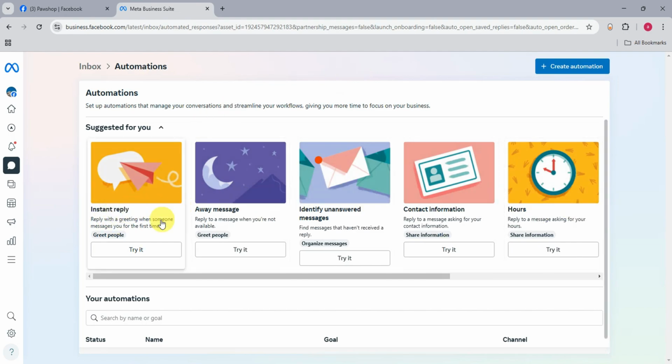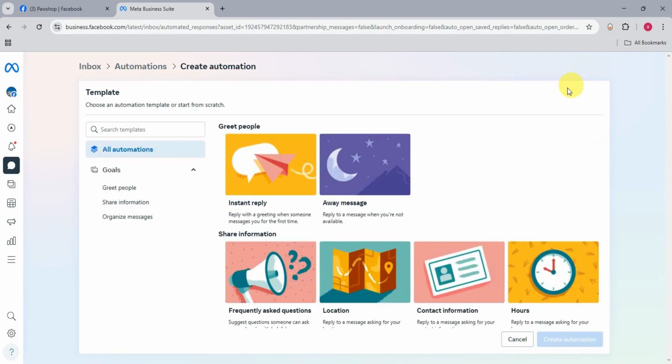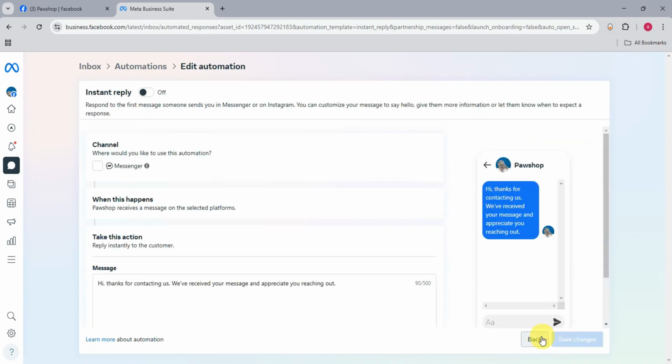We have instant reply, where you can reply with a greeting when someone messages you for the first time, away message, unanswered message, contact information, and hours. So we're going to opt for the instant reply here. We're going to simply click on this one to try this, or you could simply click on create automation here on the upper part and choose instant reply and create automation.